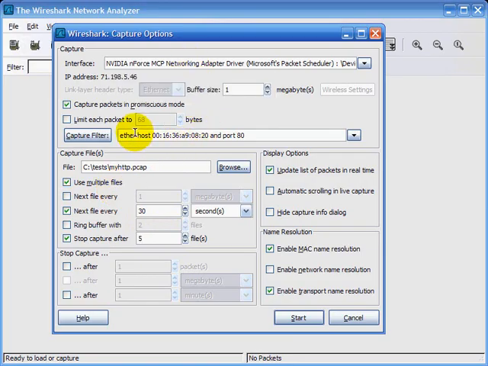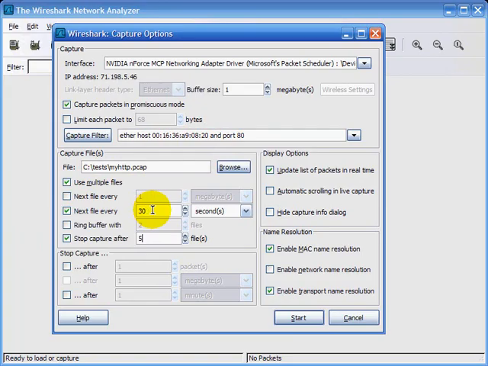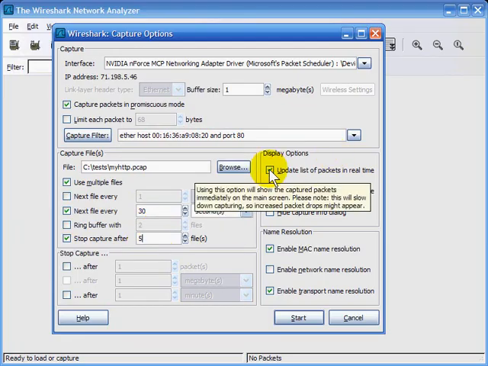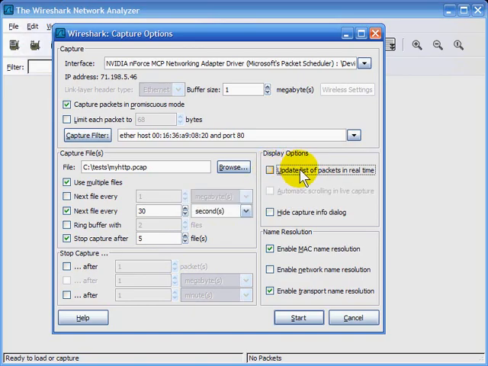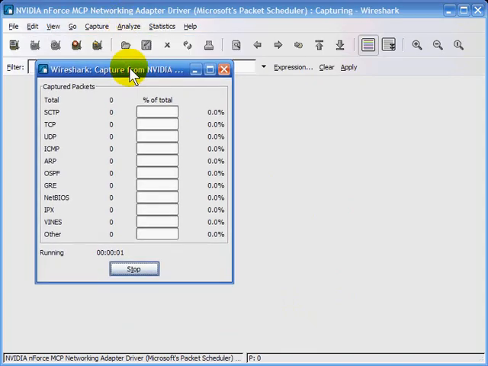So far everything looks okay. I've got the right adapter. I've got my filter defined in there. I've got the right directory, the right stem name. I've got the right extension. I'm using multiple files. Every file will be created after 30 seconds from the file before it, and there will be a maximum of 5 files. I'm showing that I've got update list of packets in real time on right here. And just for performance sake, I'll uncheck that. I'll unselect that for this trace process. Now, when I click Start, Wireshark will begin capturing.